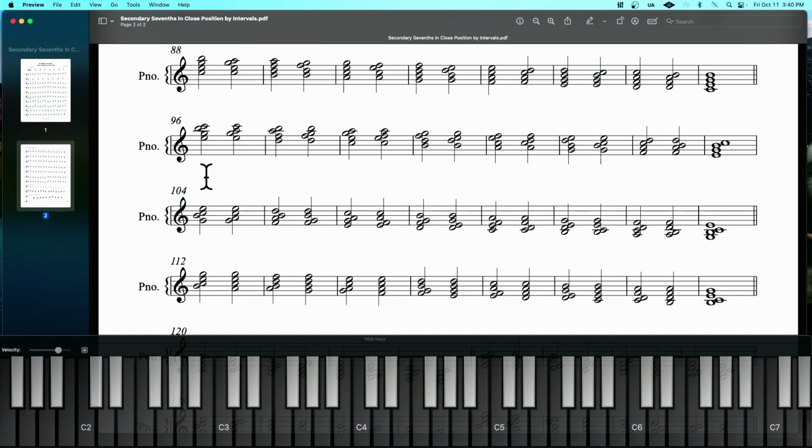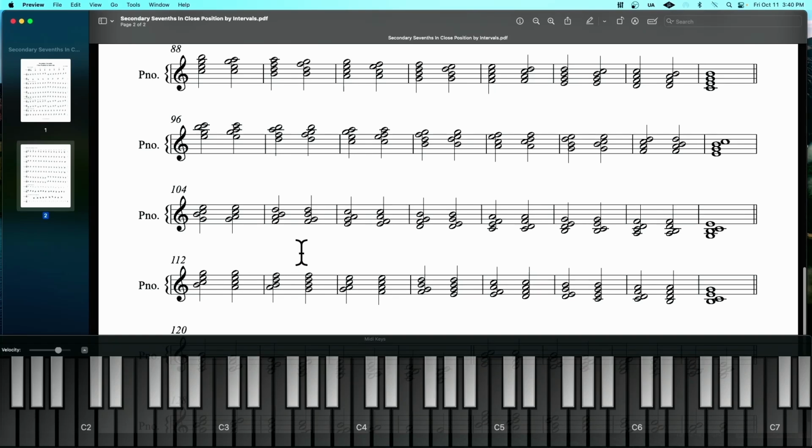And then with this next one, it's the tenor voice that moves down in steps. And with the bottom one, it's the bass voice that moves down in steps.